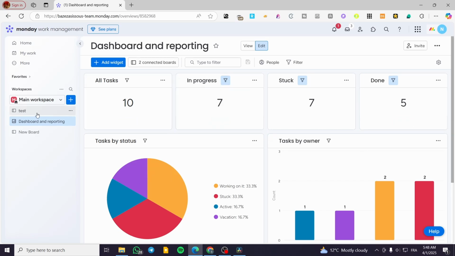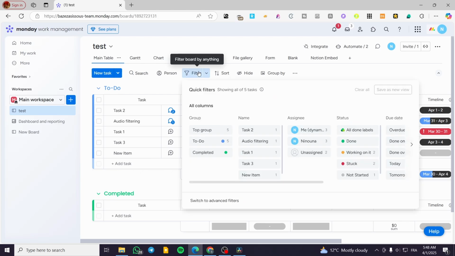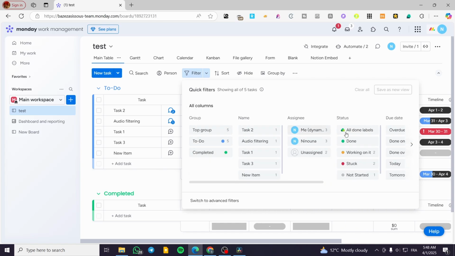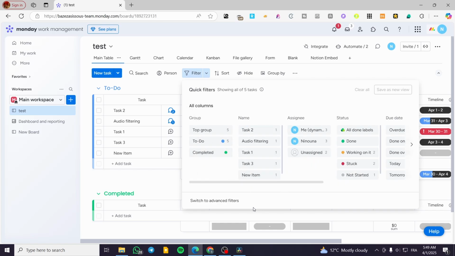This is going to be very useful. Now, heading back over to the boards, you can go ahead and have a filter. Not only a filter, but you're going to have the quick filters. As you can see, these are the standard filters that are going to show you all of the columns, all the tasks, and also the names that are integrated into the columns. And also, we have here the switch to advanced filters.